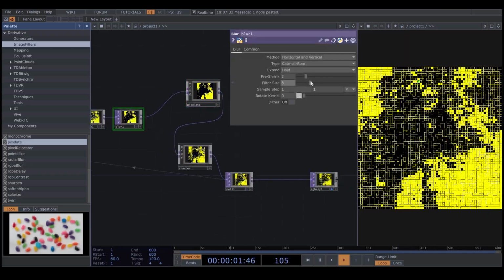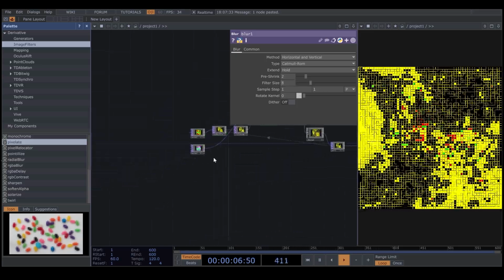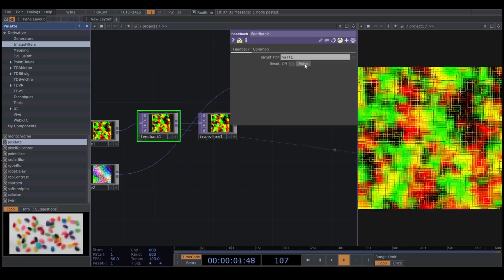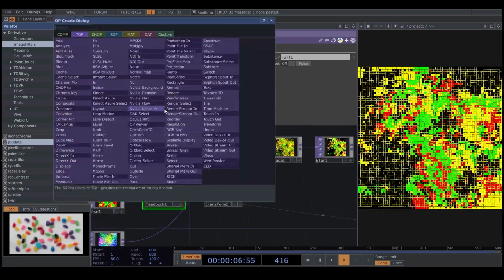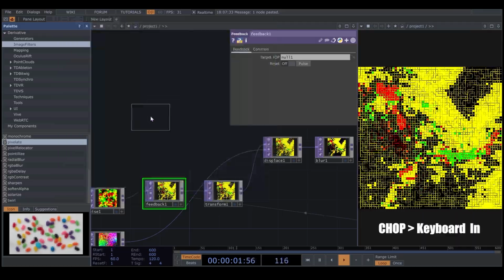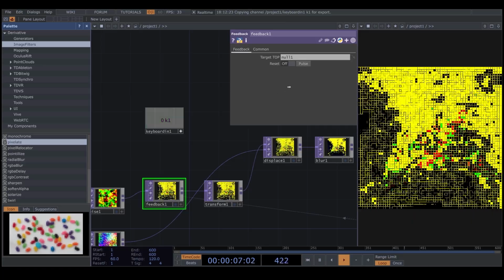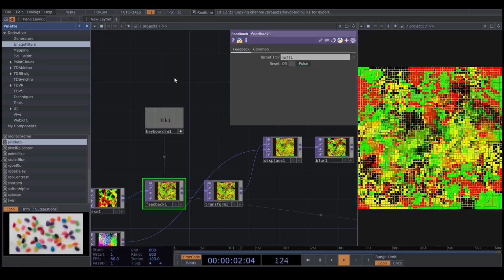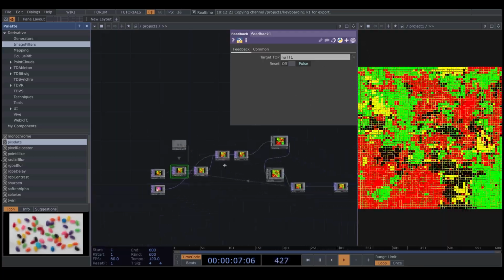Here I change the blur filter size. Now to see the results, I need to reset my feedback. To make it easy, I bring a keyboard in from top, and I drop the channel on pulse on my feedback and I choose top reference. Now every time I press 1, I can reset my feedback. You can also change the key to whatever you want, but by default it's on 1.